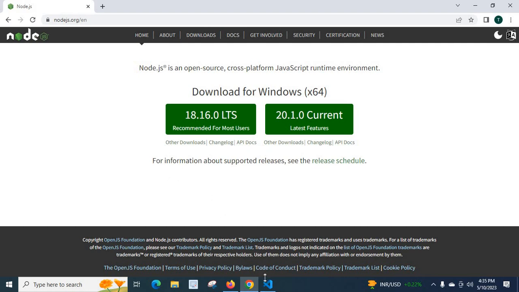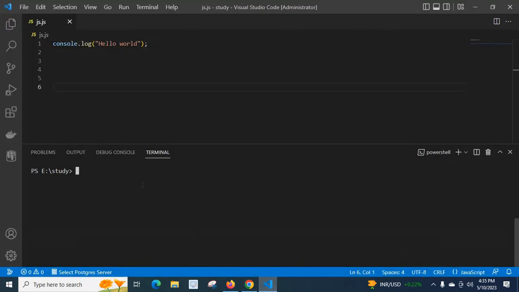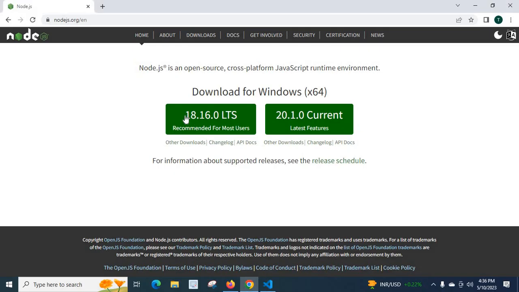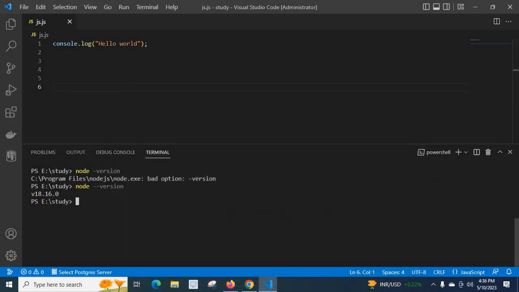One more thing, let us check whether Node is running on our system by executing the command node hyphen hyphen version. Enter. Look at here, version 18.16.0. That means this same one, 18.16.0 LTS. So we successfully installed Node version 18.16.0 on our system.